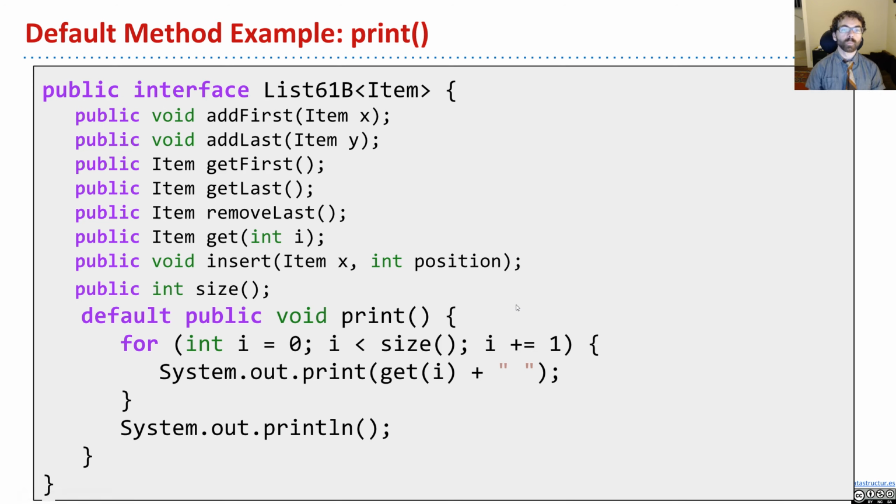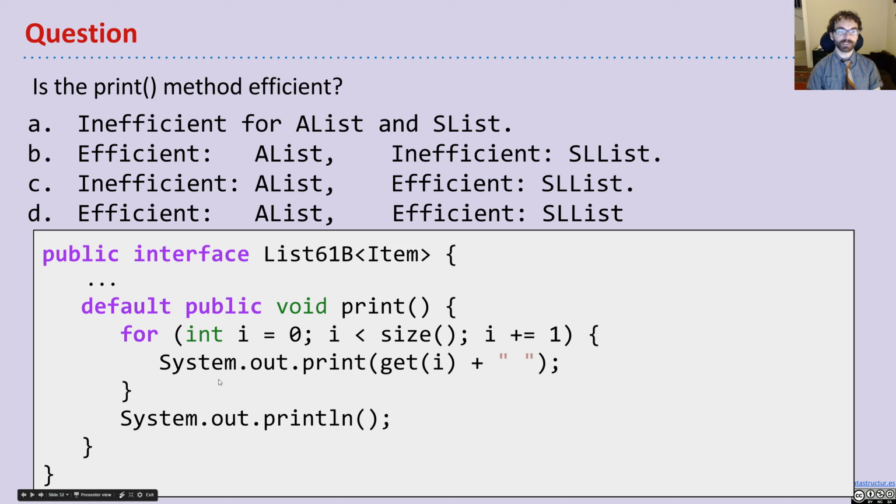So what have we achieved? Well, our interface has not only a list of what a list can do, but also how you can print a list. I have one question for you then. Is this method efficient? There are 4 possible answers. 1, it is inefficient for both ALists and SLists. 2, it's efficient for ALists only, SLists only, or finally the last is all of them. So think about that for a moment. And I'm being a little open-ended about what efficiency means.